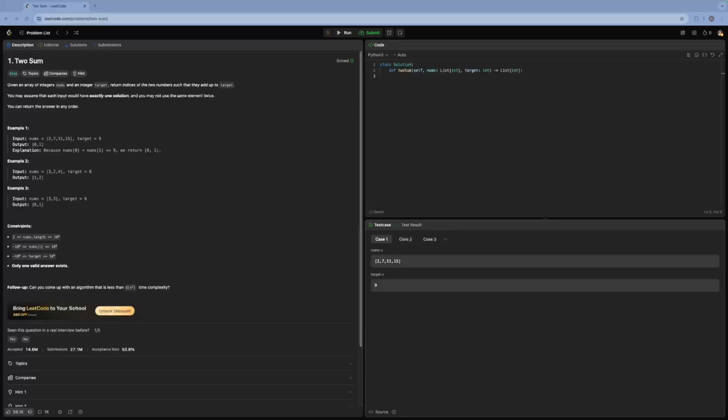Given an array of integers nums and an integer target, return indices of the two numbers such that they add up to target. So we want to make sure we return indices. You may assume that each input would have exactly one solution. You may not use the same element twice. You can return the answer in any order, so order doesn't matter. So there's always a solution.